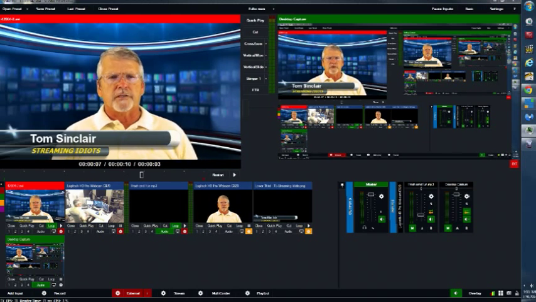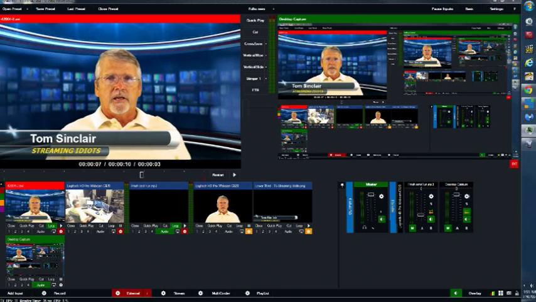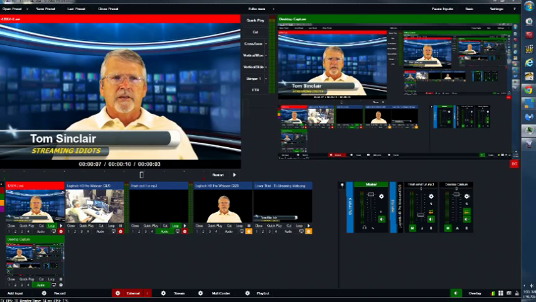vMix uses Flash Media Live Encoder as its streaming engine, and it will be interesting to see, as VidBlaster has now gone over to FFmpeg, if there'll be a push in the vMix community to do the same thing in order to get the same kind of CPU savings that we've seen.